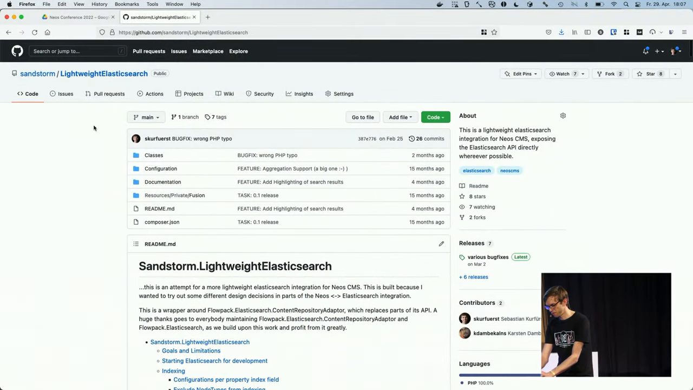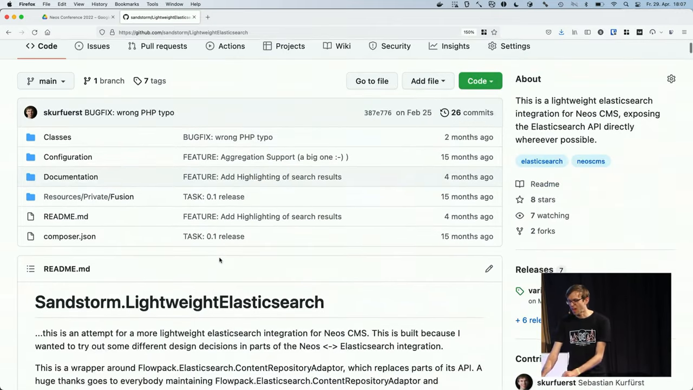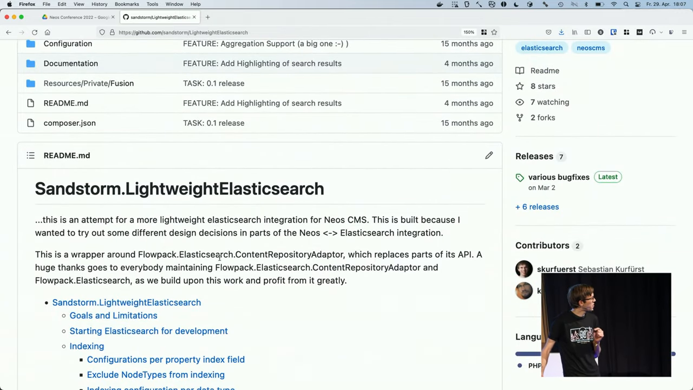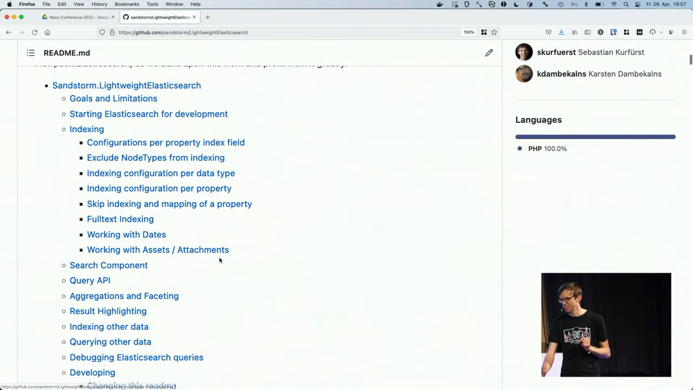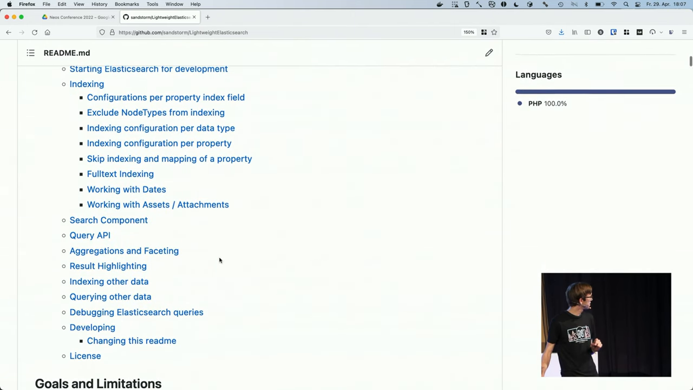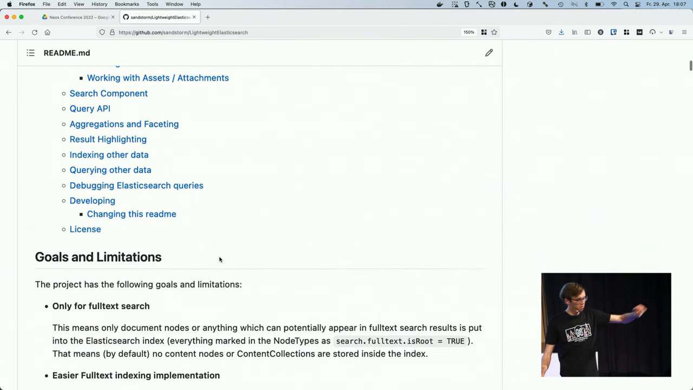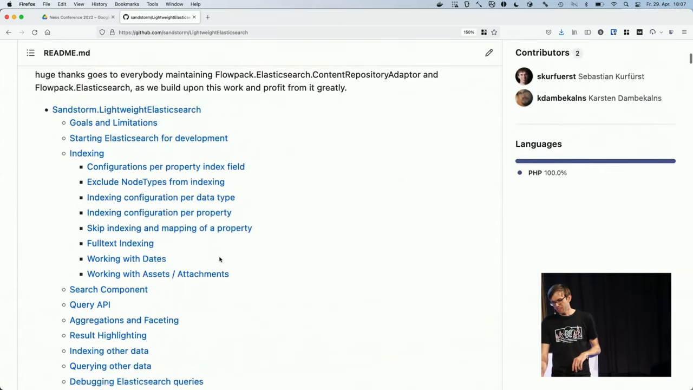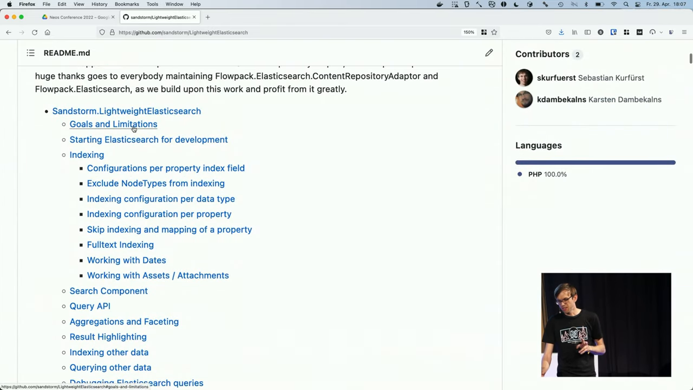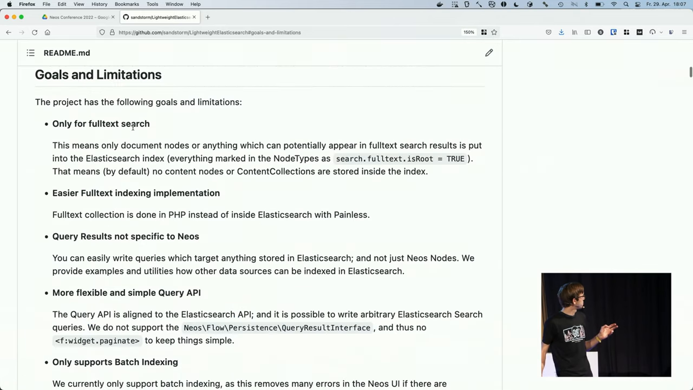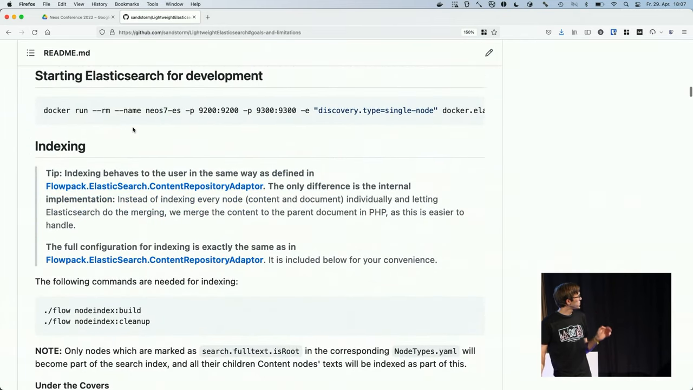So this Lightweight Elasticsearch package, one thing I really tried hard: what I did differently, I first wrote the documentation before implementing, and that was a really good idea. So you see the README is actually really long. You see the scroll bar on the right side. And don't worry about that, because it tries to explain the goals and limitations, and says how you need to start Elasticsearch in which mode, because that's something I personally have to look up every time if I start from scratch.